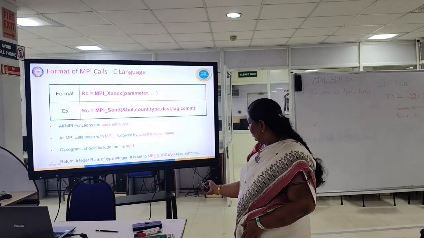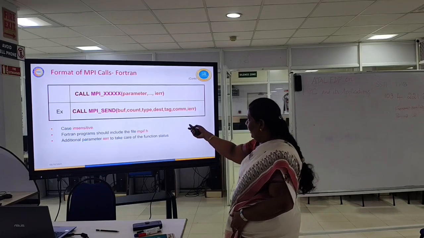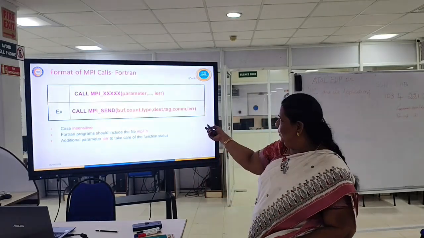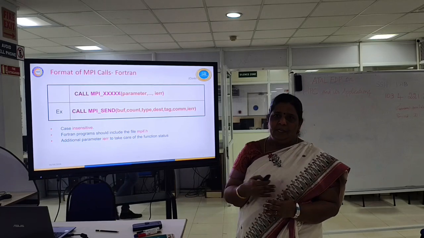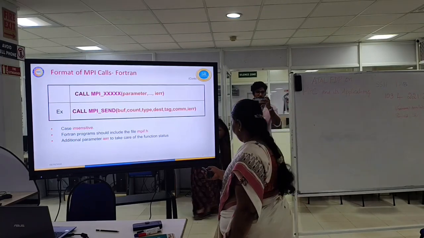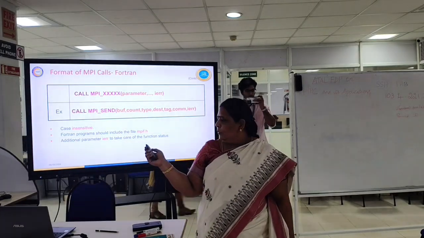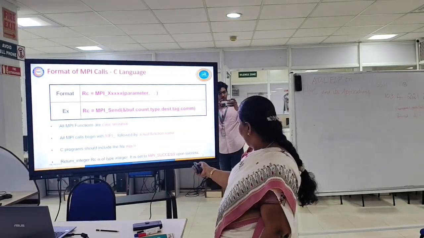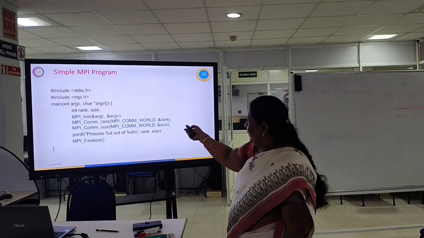In Fortran programming, they follow a different format: MPI underscore followed by all uppercase characters, like MPI_SEND, MPI_RECV. So for Fortran and C programming, there may be a slight variation in MPI API calls. Here we have to include the mpif.h header file. For C programming, we have to include mpi.h. That is the program that you have done.